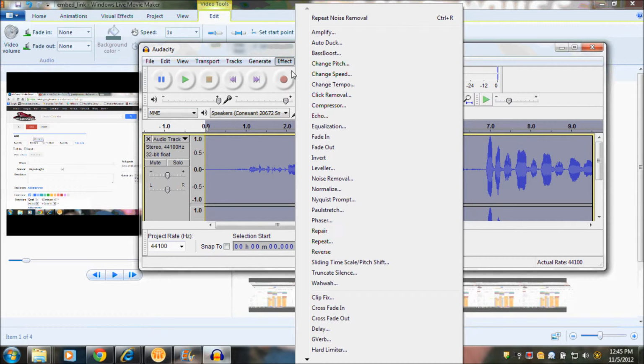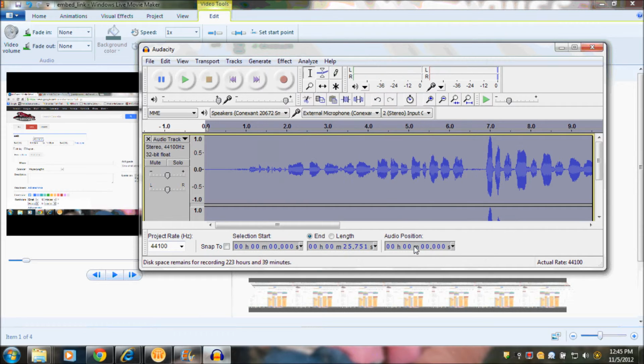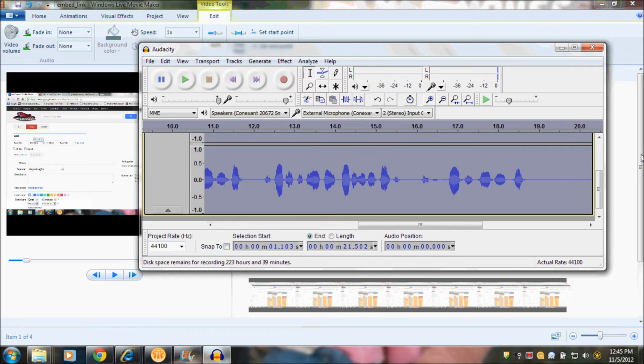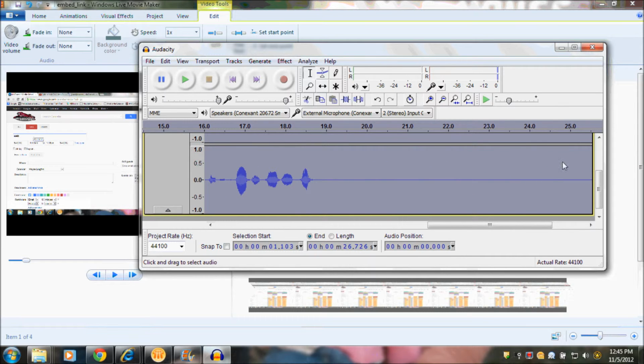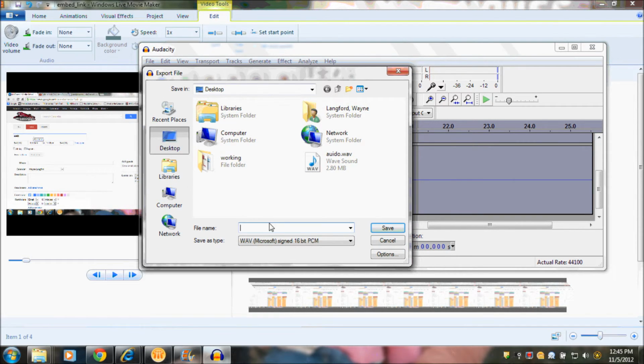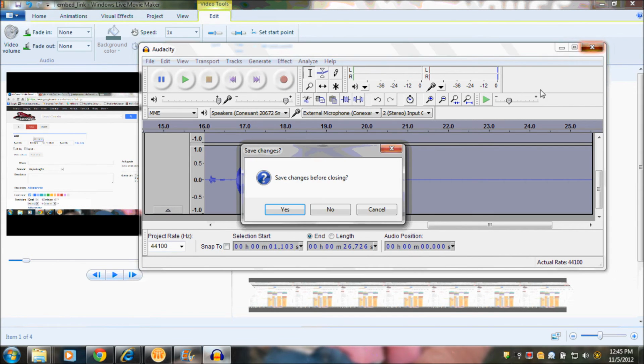go to the Effect menu, and choose Noise Removal, and say OK. And all the noise gets converted to silence. Now again, this isn't necessary if you're recording in a quiet environment, but in a noisy environment it can really be a lifesaver. Now I'm going to export this clip as my audio file, and once it's been done, I can then turn right around and import this audio right back into Movie Maker.